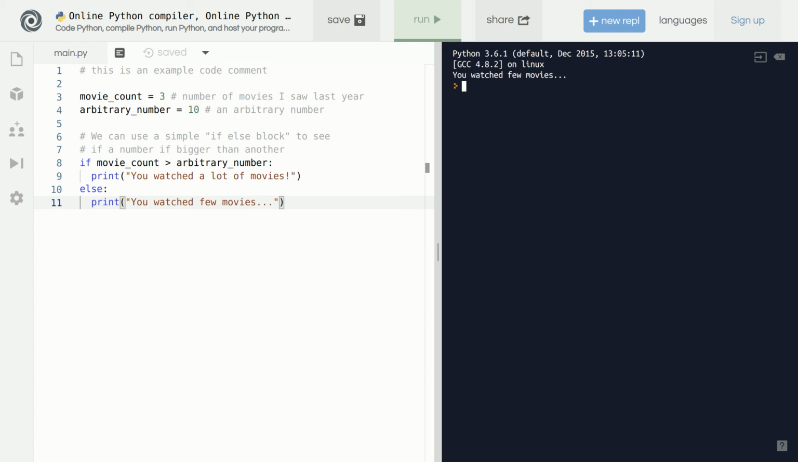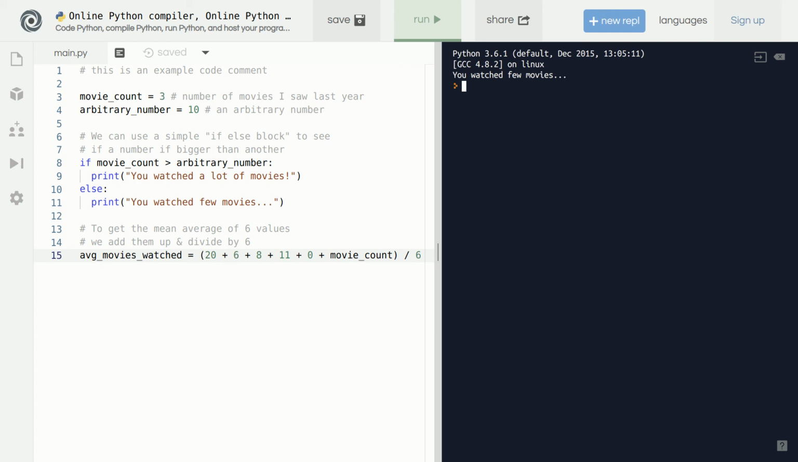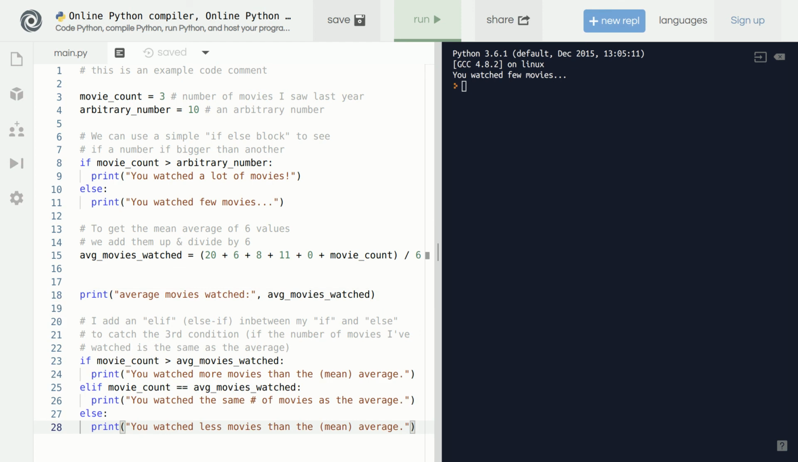read for other people. To make things a little more interesting, I asked my friends how many movies they watched last year, and I calculated the average like so. I can now use another if statement to tell me if I watched more movies than my friends, less movies than my friends, or the same as the average. In this last if-else block, I've added another section called an elif, or else if. You can add as many elifs as you need to catch more possible conditions.